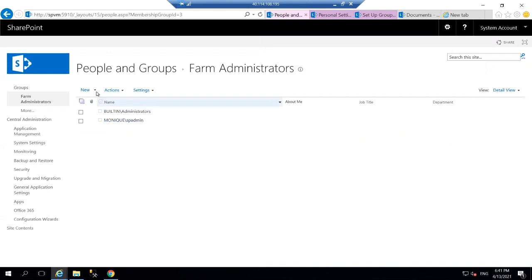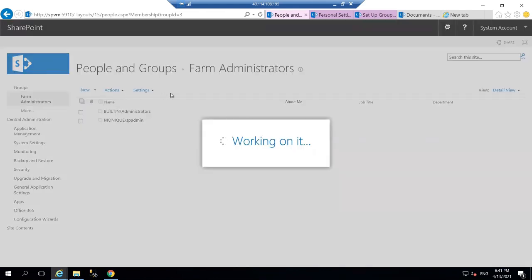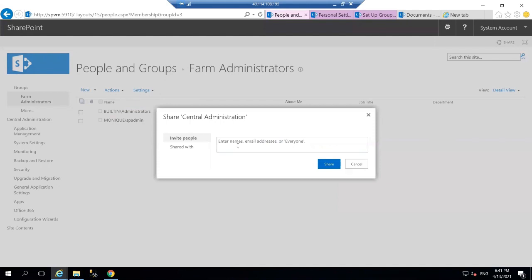So for an example, if I want to make someone a member of this SharePoint group, then I can pick that user and say, hey, Mr. Tom, you are also now a SharePoint administrator, because this specific group is controlling the complete SharePoint, including all your site collections, all your web applications, everything.